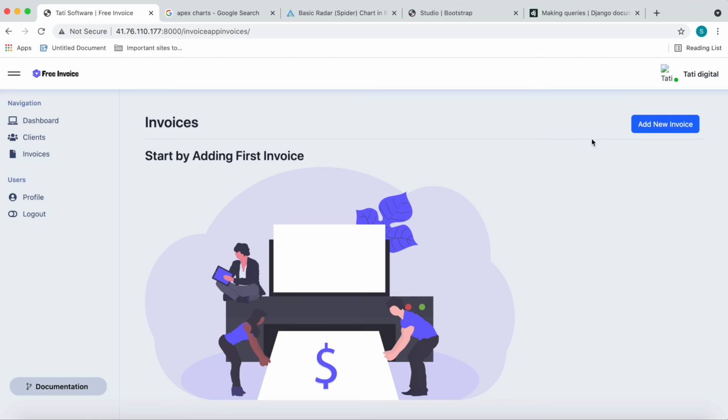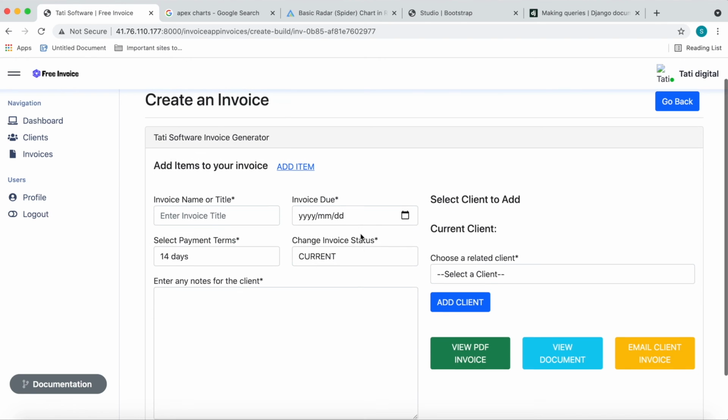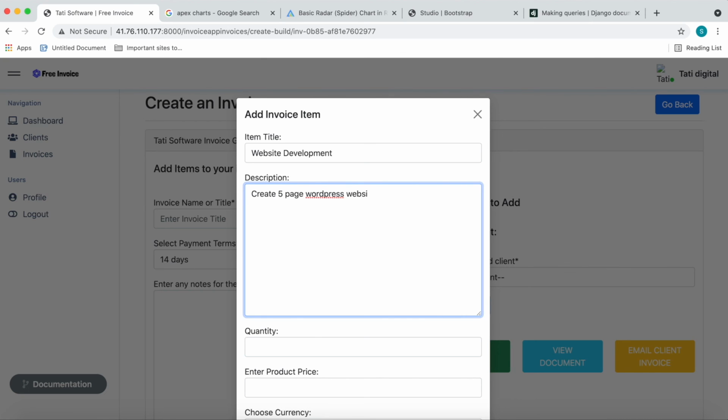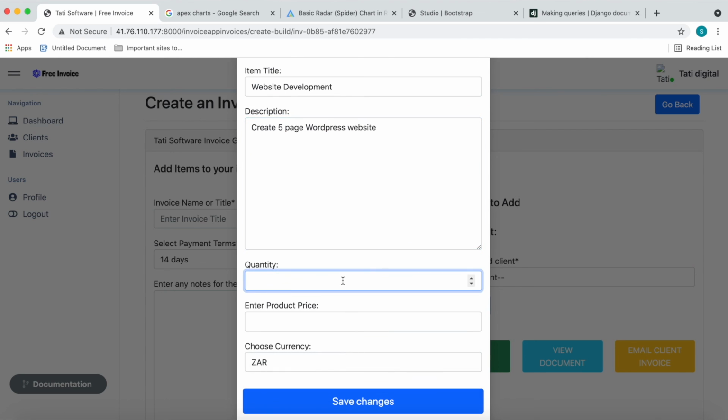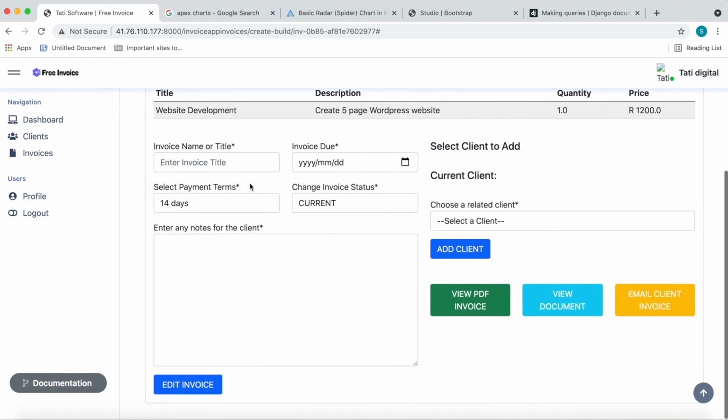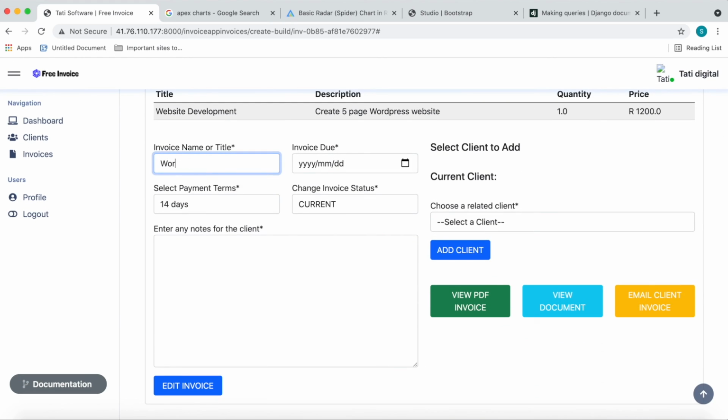Then we can go to invoices and add a new invoice. All right. So the first thing is to add an invoice item. So let's, I don't know, website development. Create a 5-page WordPress website. Quantity just 1. The price 1,200 rands. The currency is that. Let's save changes. We've got an invoice item over there. Invoice name is our WordPress.